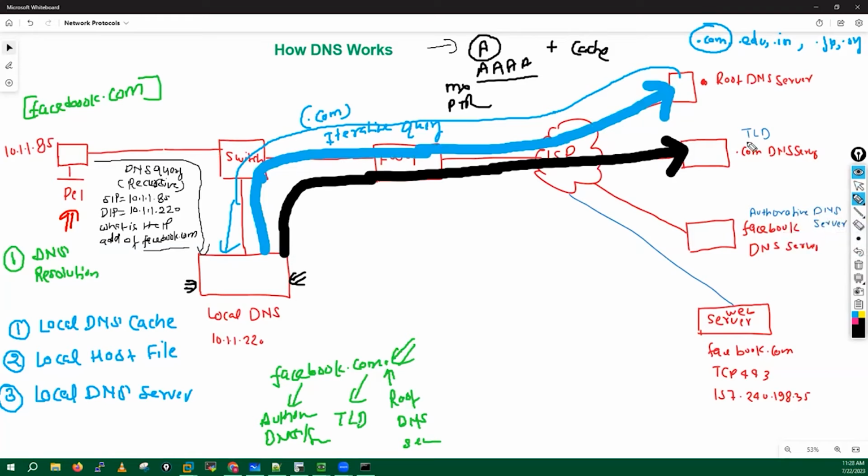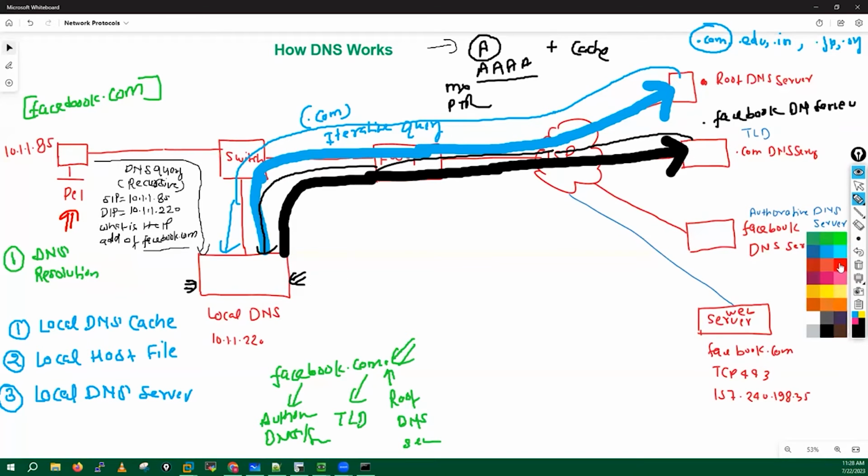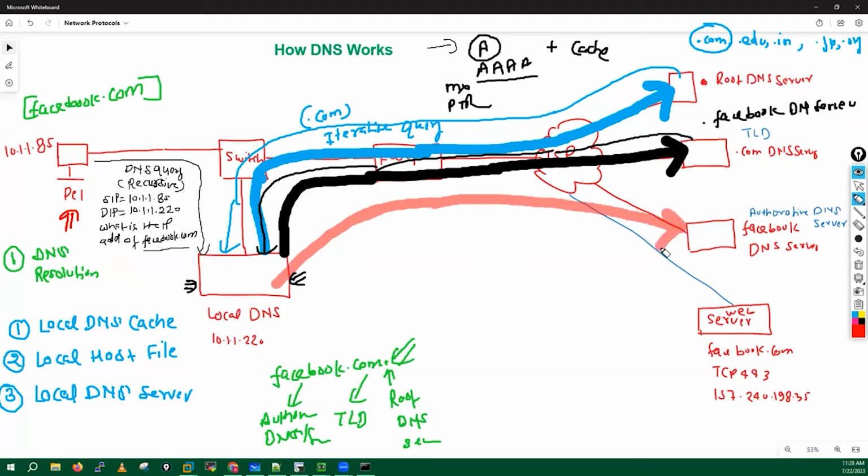So what will he do? He knows the Facebook DNS server IP address, which is this. So he will reply to this local DNS server with the facebook.com DNS server IP address. Now this local DNS server will send this query to the Facebook DNS server.